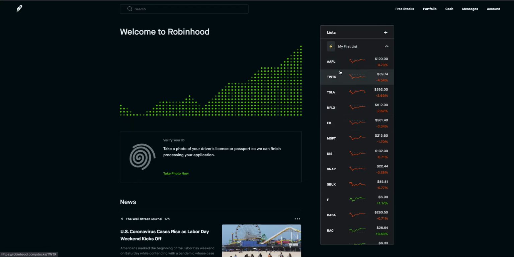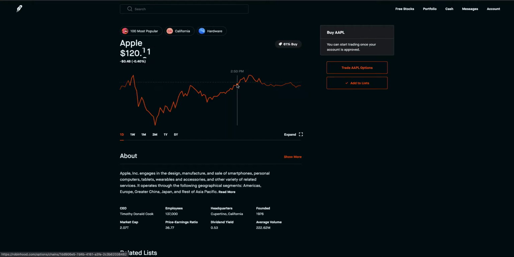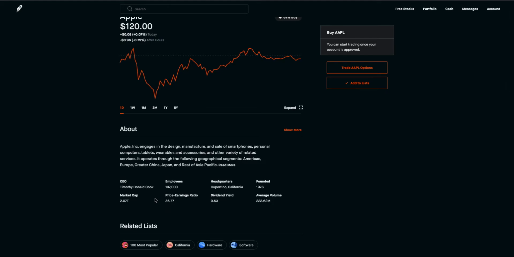Now, once you sign up for Robinhood and complete those steps, you should first see a list, and if it's not a list, you'll just be able to type in stocks in the search bar. I'm on the website, and on the phone it's much easier to use. So for example, here there's a list, and whenever you click on a stock, for example Apple, it'll show you details about the specific company, such as the CEO, market cap, employees, dividend yield, and much more.